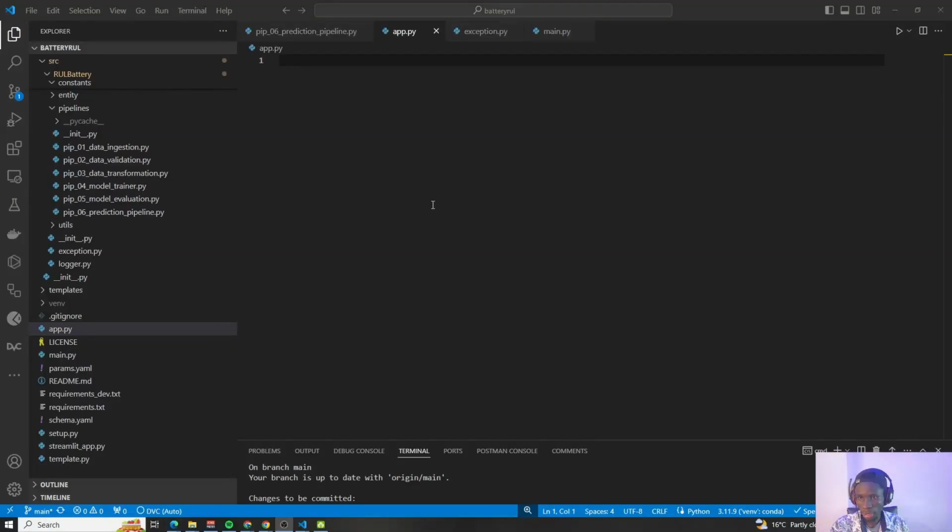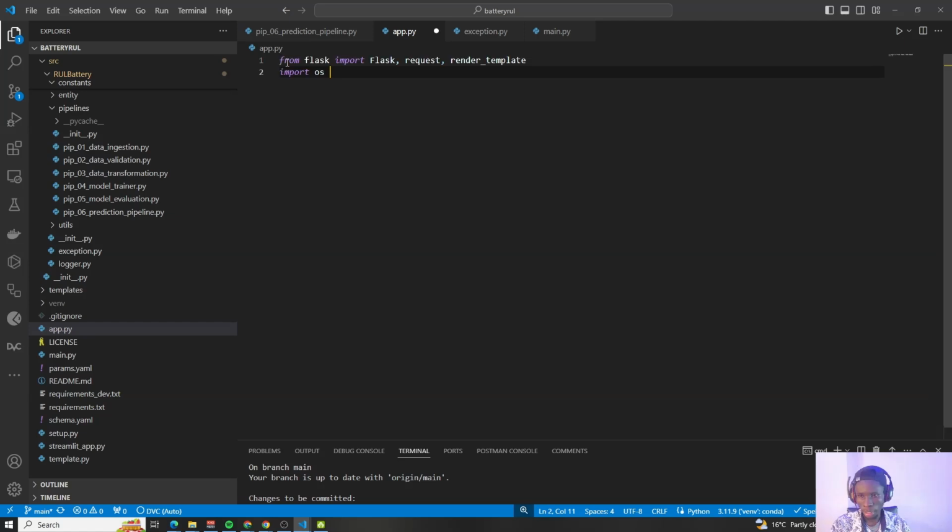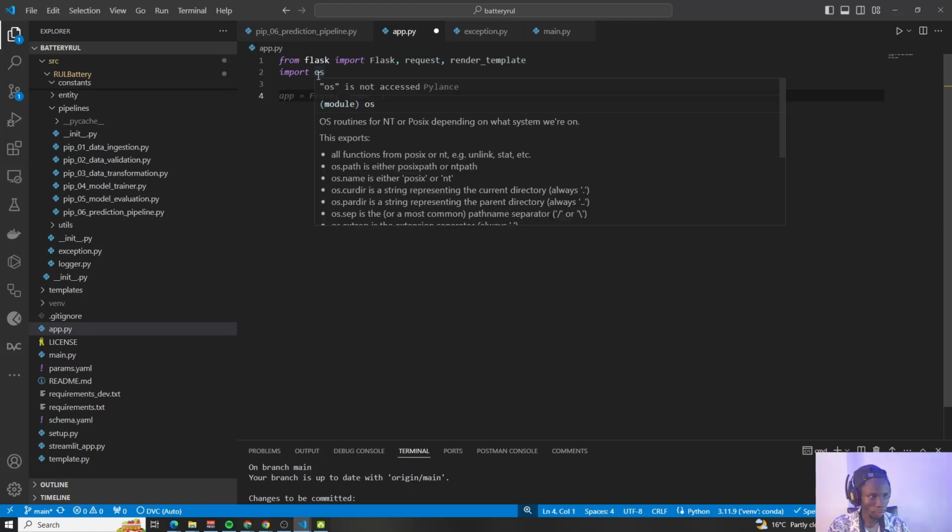So we are going to start with creating a web application, and for this web application, we will be using Flask. So let's start with the web application. I'm going to start by importing the necessary libraries. So let me import Flask. From Flask we also need to import request and render_template. We also need os. Then I'll also import the necessary modules from the src folder.